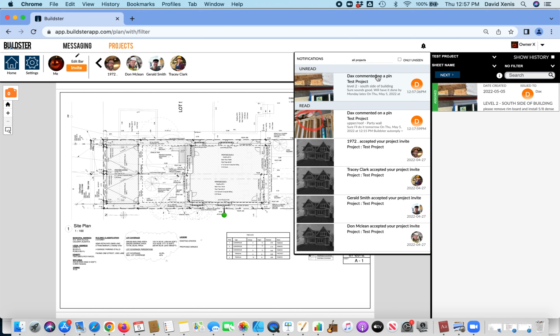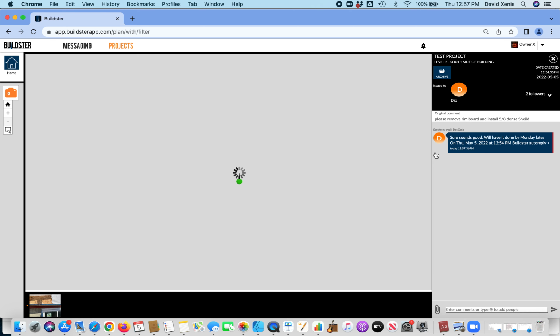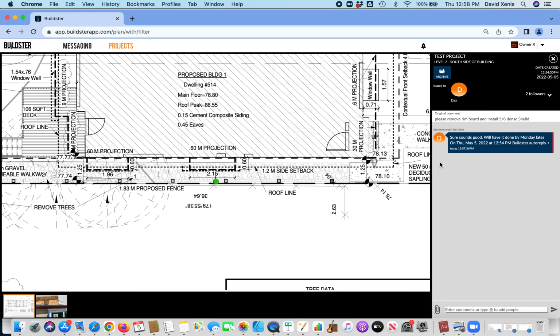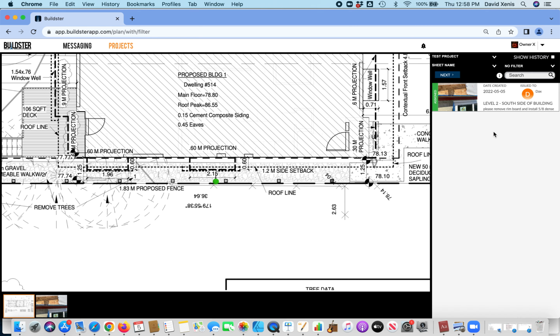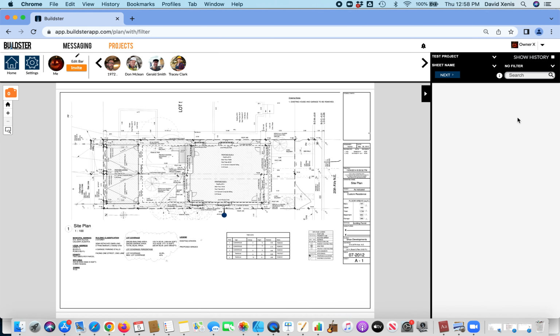Oh yeah, there it is. Okay, so there's this comment that came in. For some reason, the little red circle didn't come there. But you'll see that if I open this comment, there's Jane's comment. Sure sounds good. And now I've basically just communicated, and here's this manual archiving that I've talked about. Okay, so say I'm happy with that. I can archive this pin, and everyone will get notified that the pin's been archived and all is good.